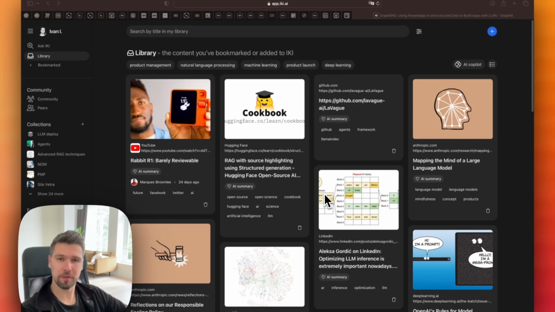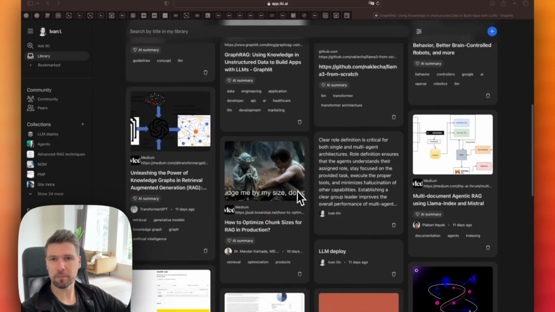I'm going to show you how you can use IKI to manage your inner team's knowledge. So first of all, here's the library, and there's already a bunch of stuff saved.